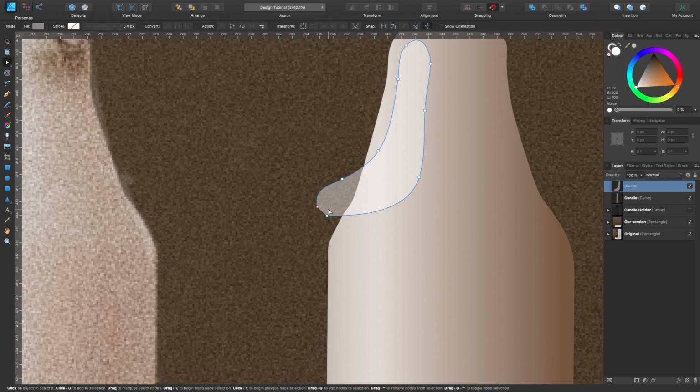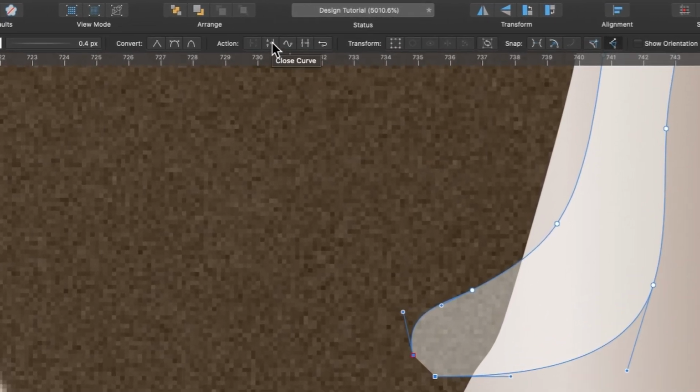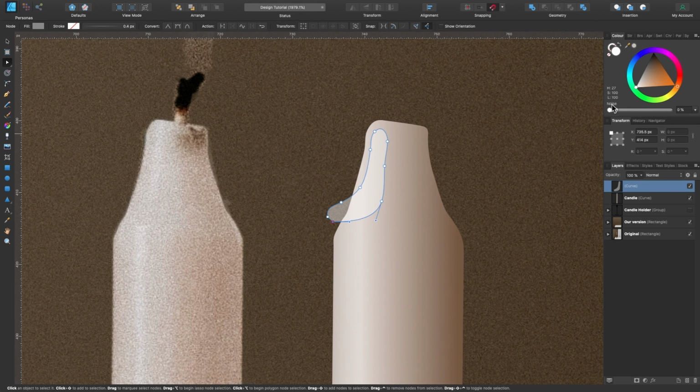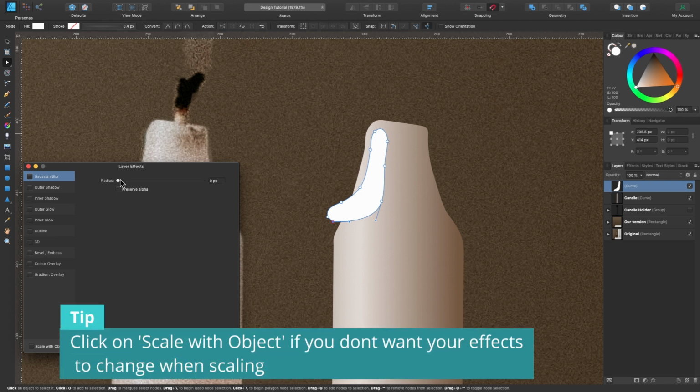So I'm going to press A, the node tool, select both of those nodes. You see there's no blue line here. I'm going to close that off, go up to Action and Close Curve. Head on up to where it says Noise, click that so it goes back to opacity, bring that up so it's fully white. And now we're going to head down and click on Layer Effects and Gaussian Blur. We're going to bring that up a bit.